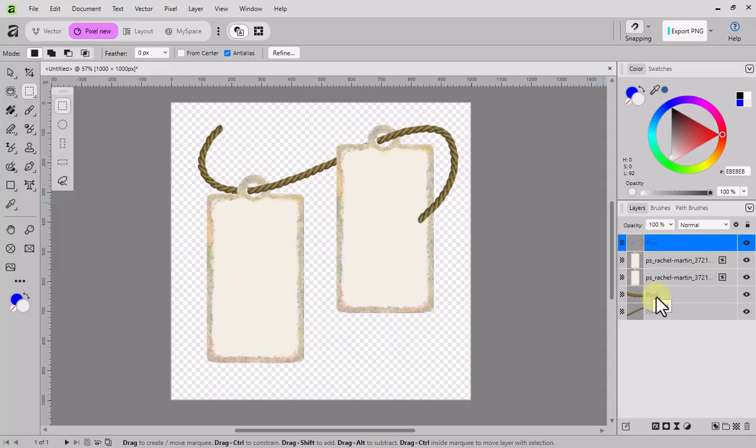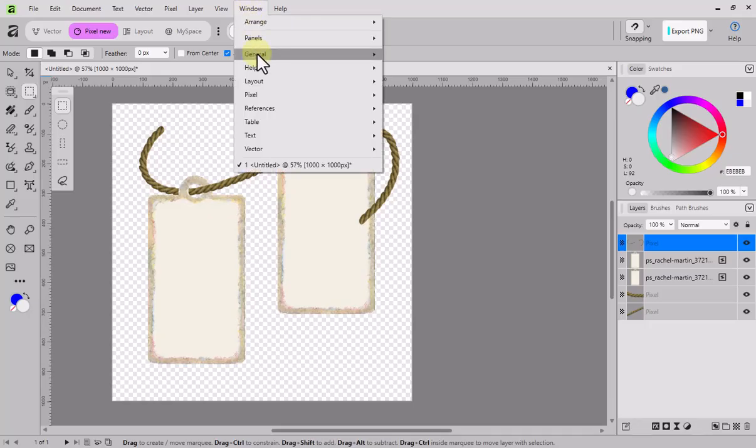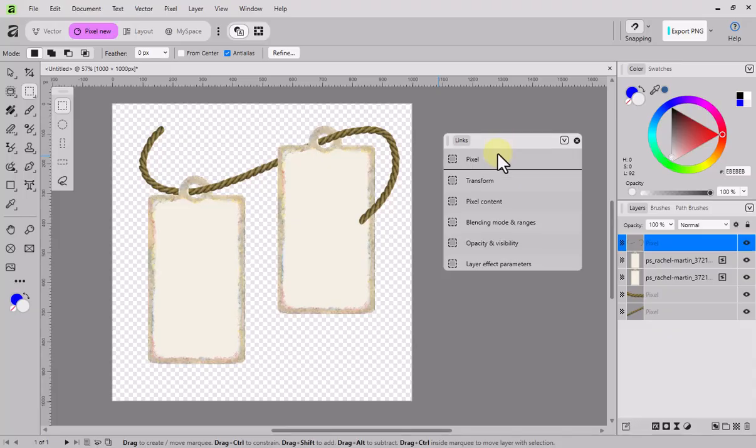Unfortunately, because they are not one beside each other, I cannot group them. So I have to use a different approach. So let's use under Window General, there's the Links panel. And the Links panel will allow you to link different layers, whether they are side by side or not.